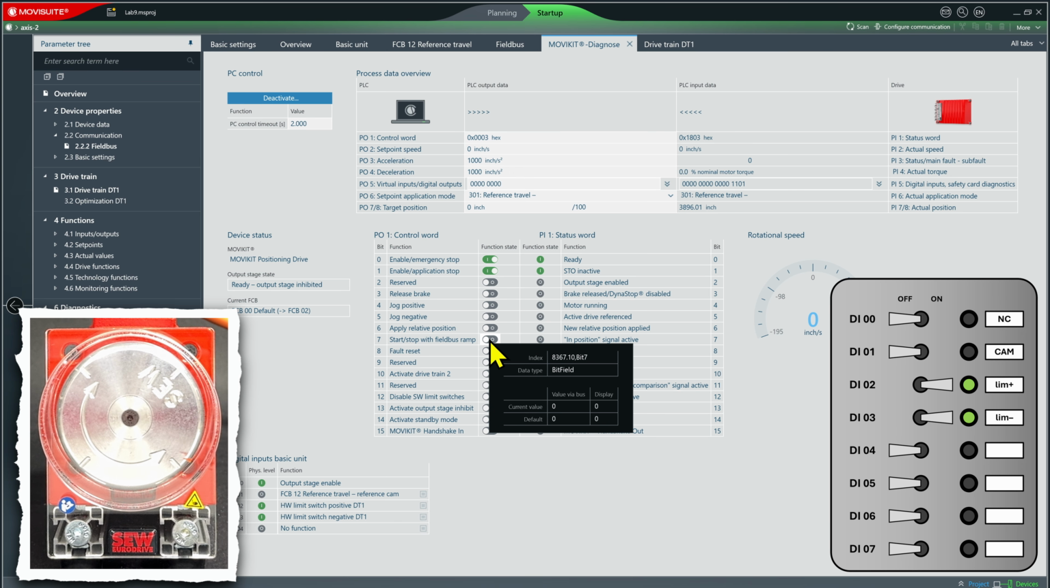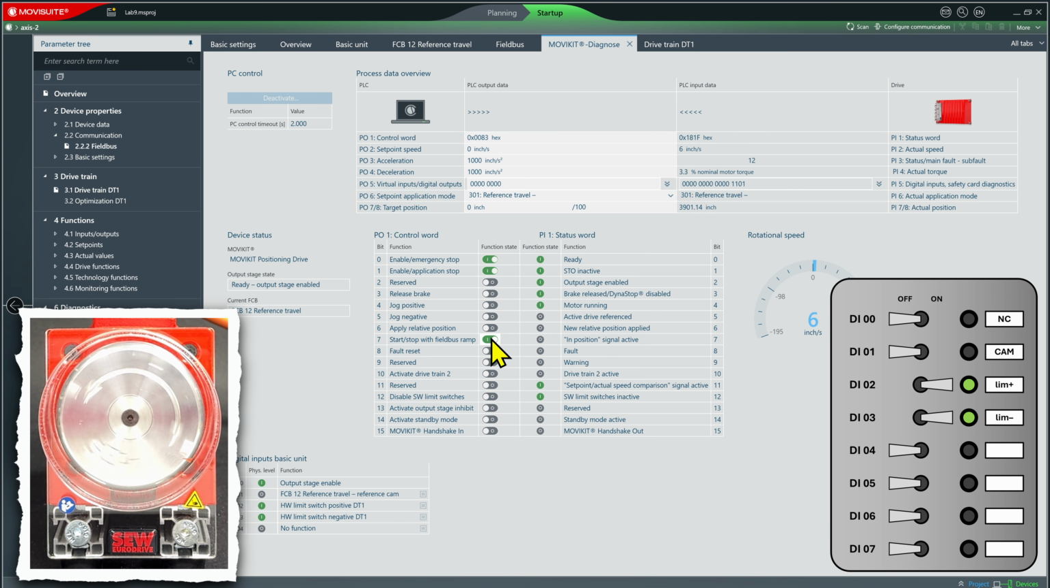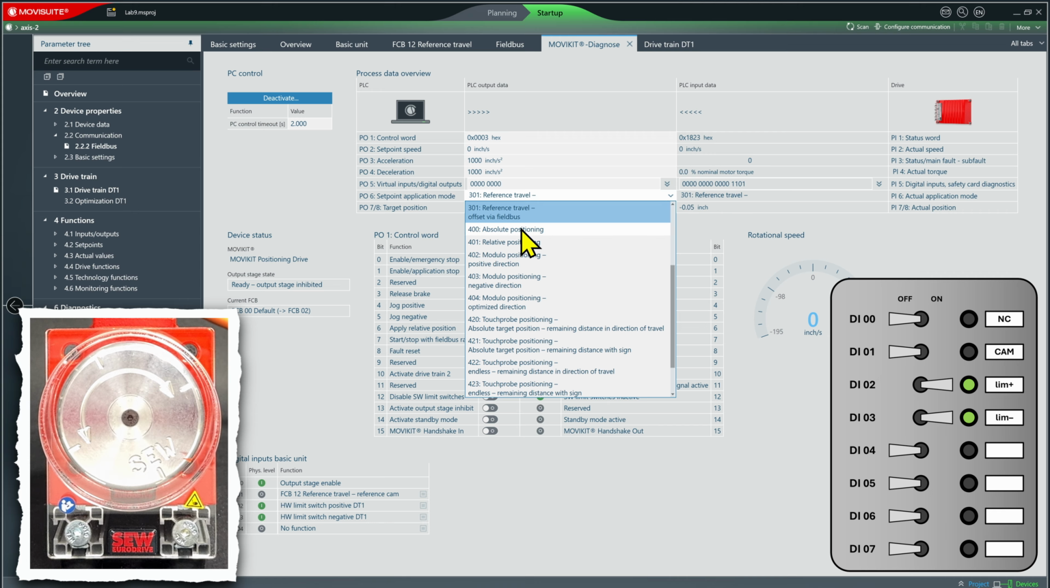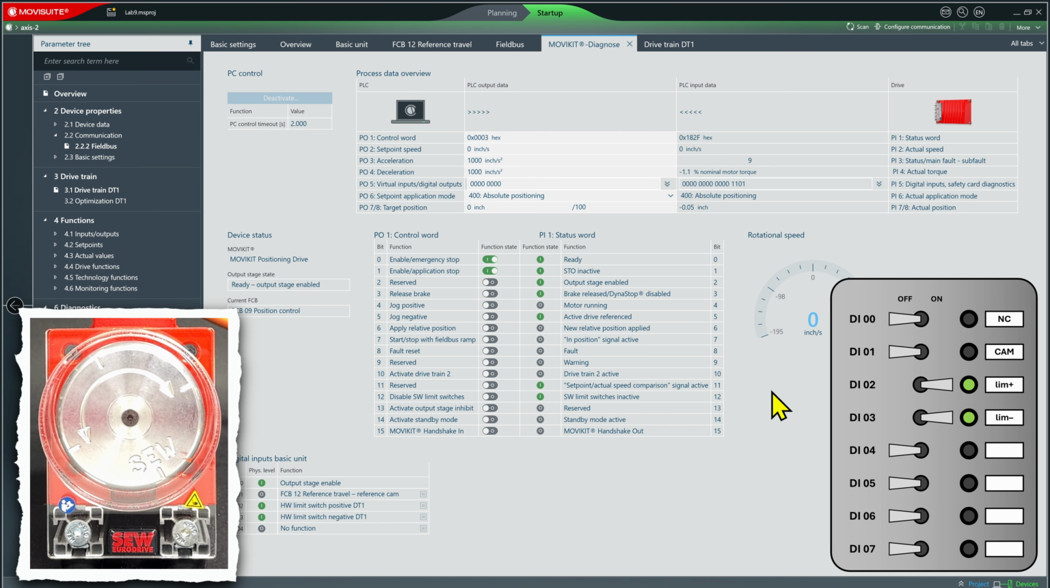I will turn on bit 7. My drive will start heading towards the clockwise limit switch. I'm going to turn DI02 off to simulate touching it. My motor reverses direction. I'm going to turn DI02 on to simulate coming off the limit switch. And now I am referenced, so I can turn this bit off and change to absolute positioning mode. So we're ready to position.